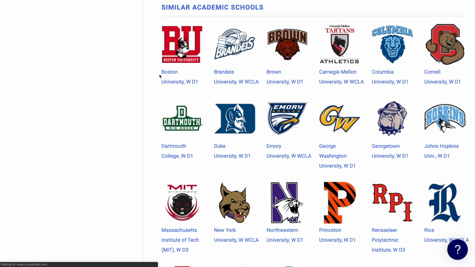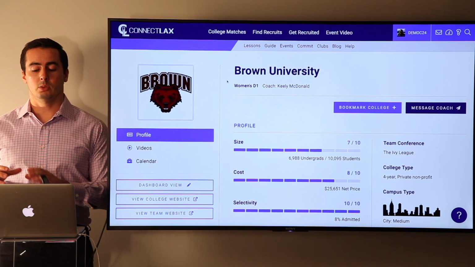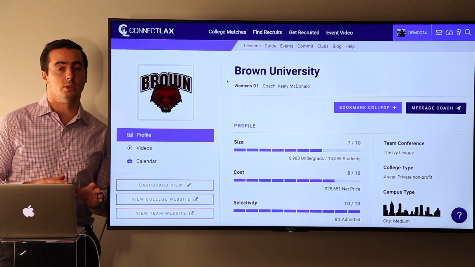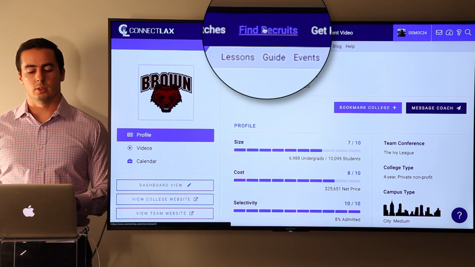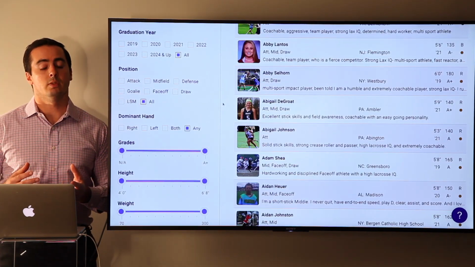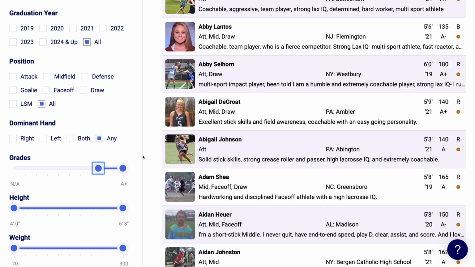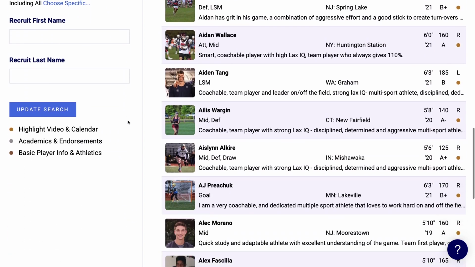If we click to another profile, again, this is where the players will go through and build their target list of schools. Now, the inverse of college matches, which again is where your players go and find schools that fit them, is find recruits. So if I click here, this is where the college coaches are going to go. They can be very specific with what they're looking for. We just looked at Harvard and Brown, for example. They may filter to kids with really good grades. Maybe they're looking for a 21 lefty attack, a certain size, etc., and they can filter to exactly those players.